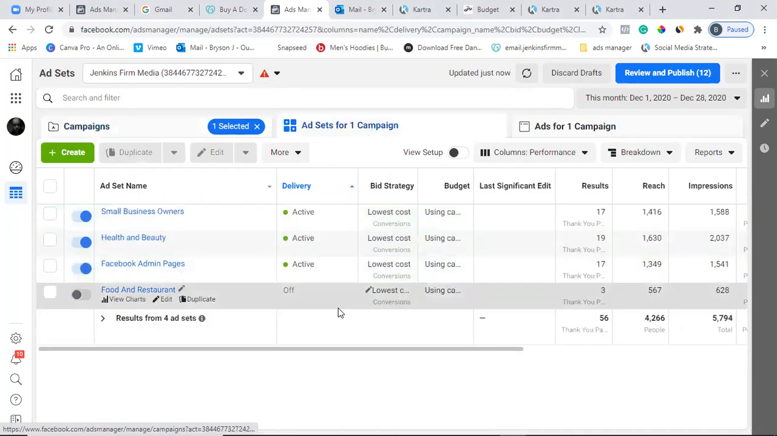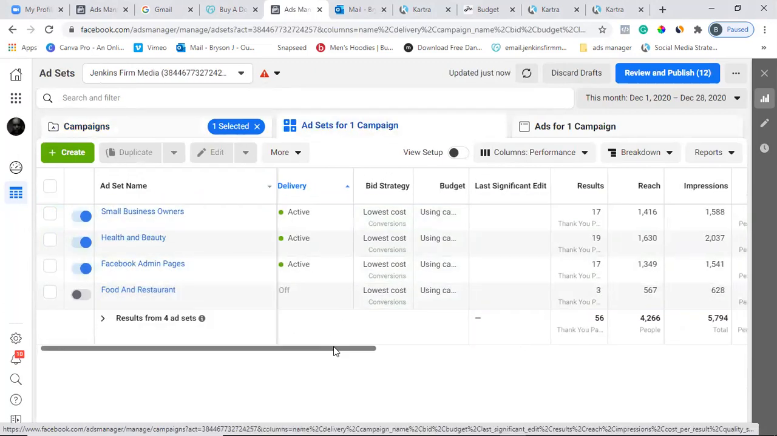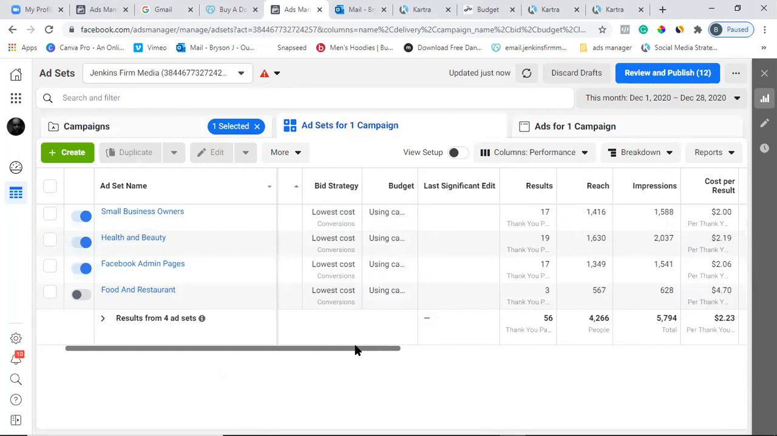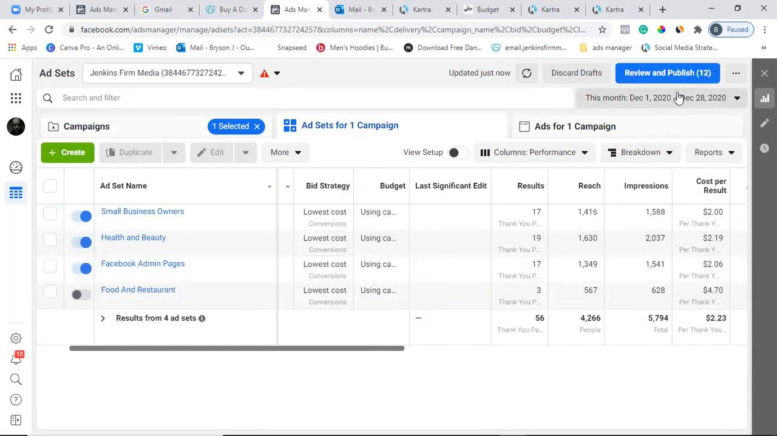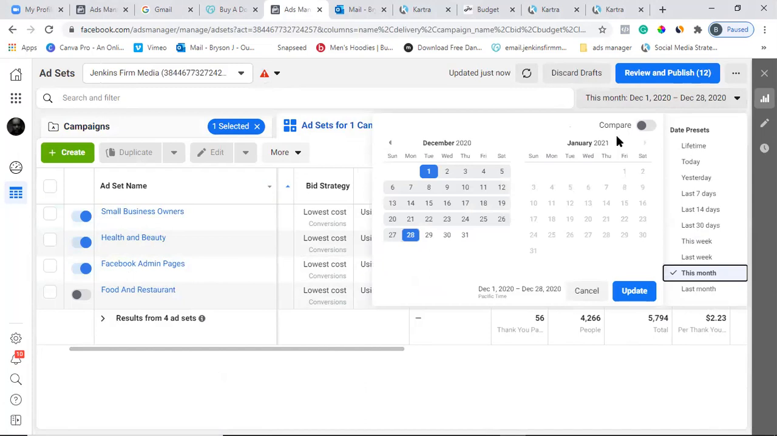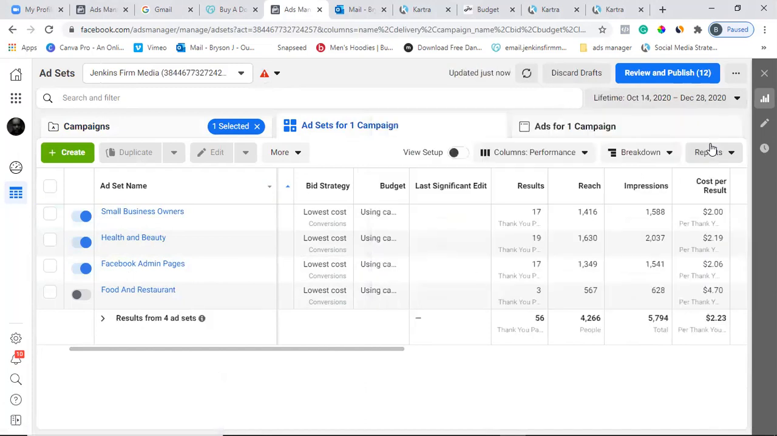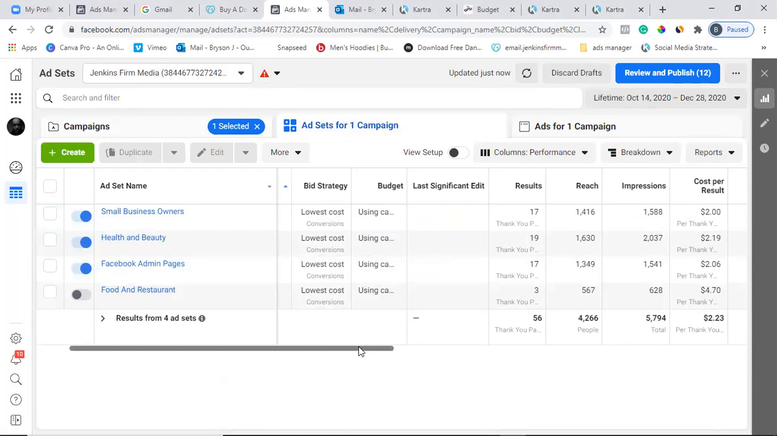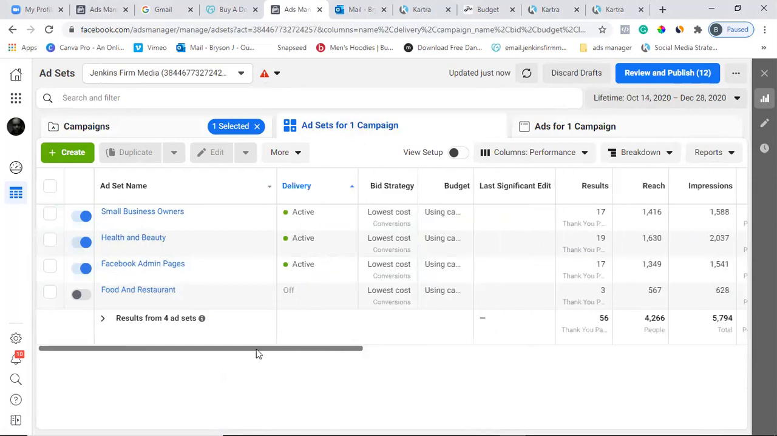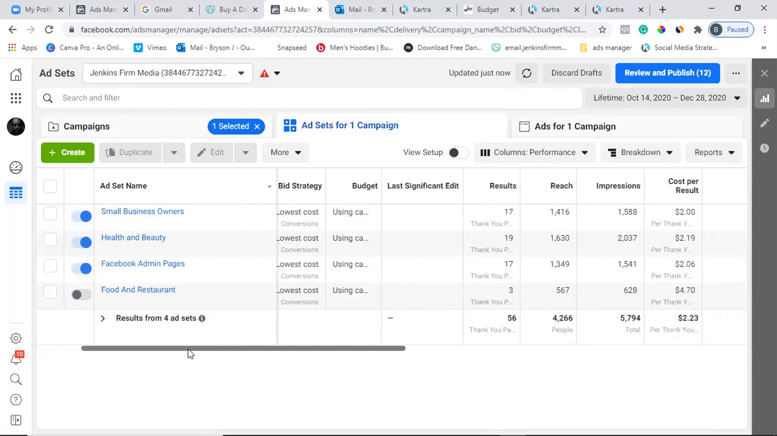So now you got these three. Go into lifetime view at the top, to the right, lifetime. Okay, so move over to where you got bid strategy, budget, come over to the left, more, come left. Okay, so go to the right. Okay, so it's not showing. So you got results. Actually, you know what?